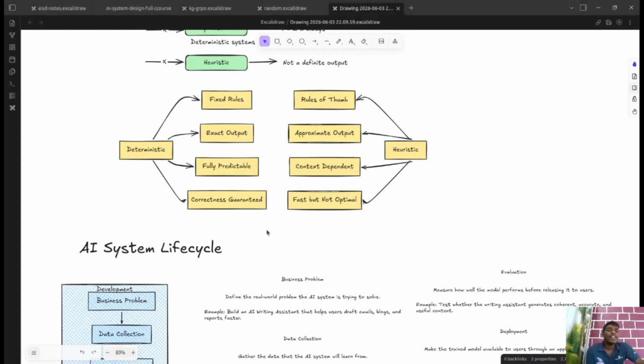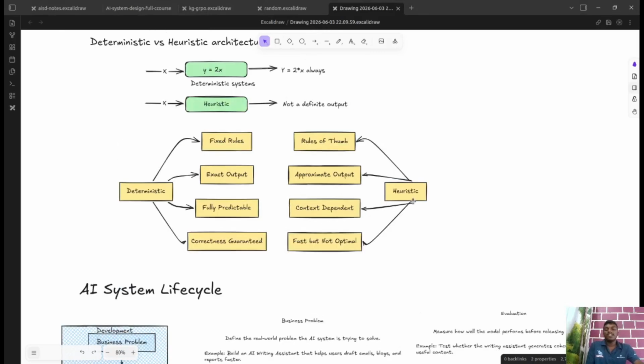Whereas in the case of AI systems, heuristic systems to be more specific, they are context dependent and they are fast but not always optimal. Context dependent in the sense that the same input may lead to different outputs depending on the context. And also the heuristic trades perfect accuracy for speed and practicality. So that's the whole difference between deterministic and heuristic, and that's the case with AI systems.